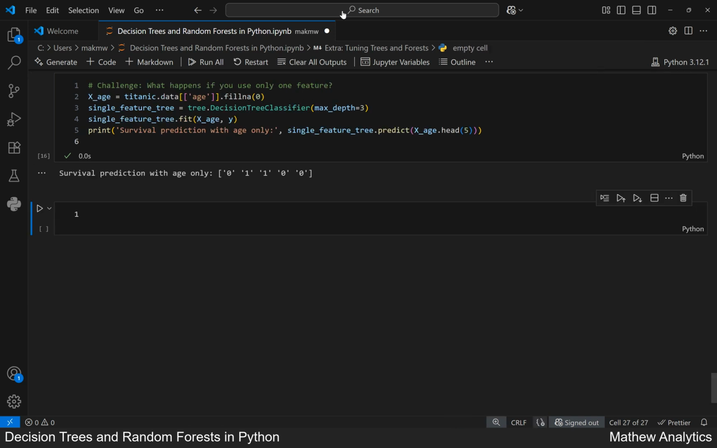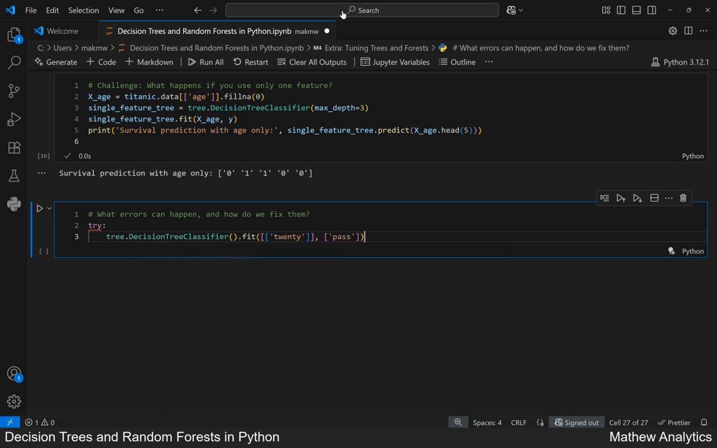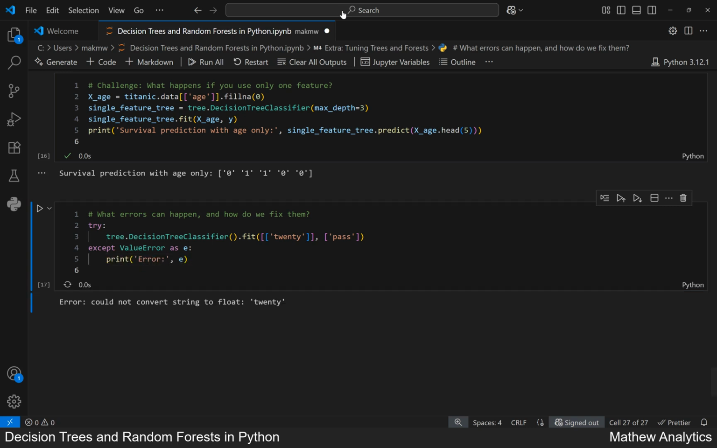Not all data works. If you give a string where it expects a number, the model will not work. We wrap this in try, so the notebook does not break. This tries to train on text instead of numbers. The model gives an error, which we print here. Always check your data type, numbers for numbers, words for categories. Running the cell now. Practice, change 20s to 20 and try again. Can you fix the error?